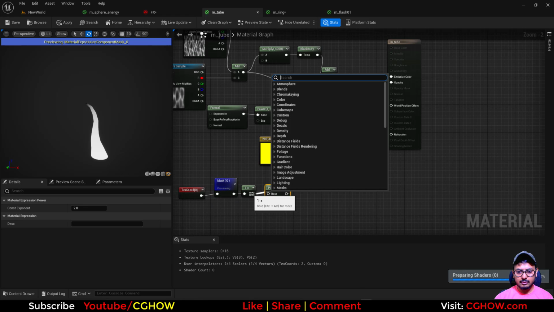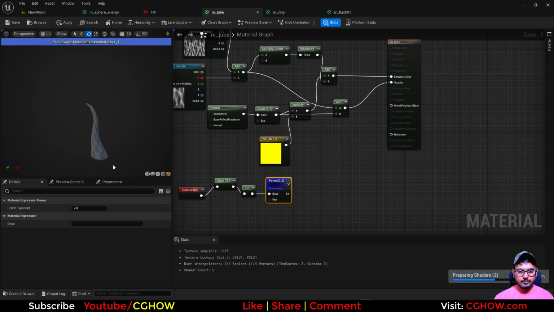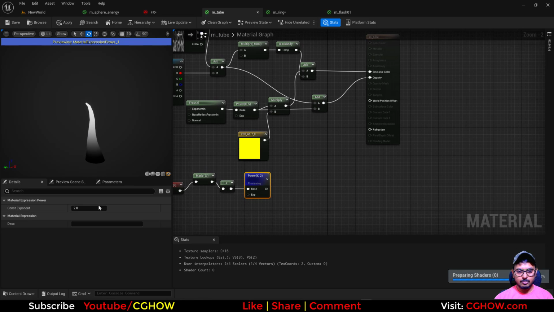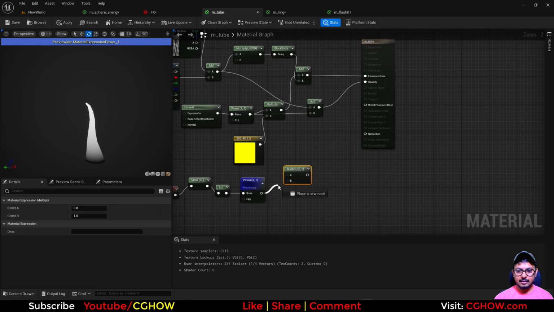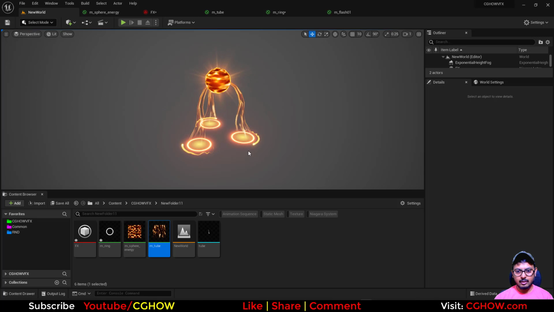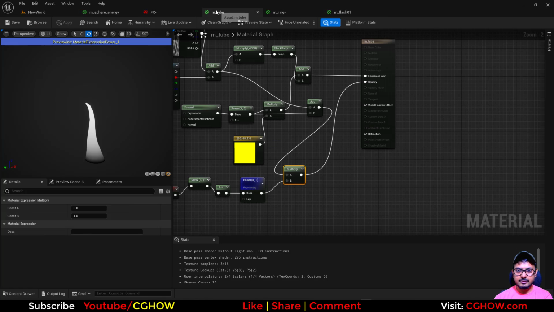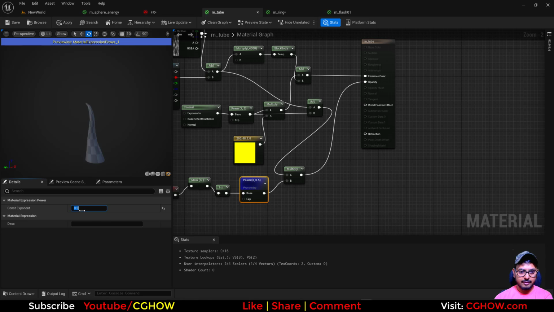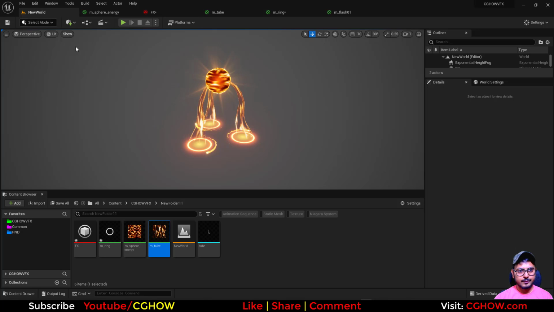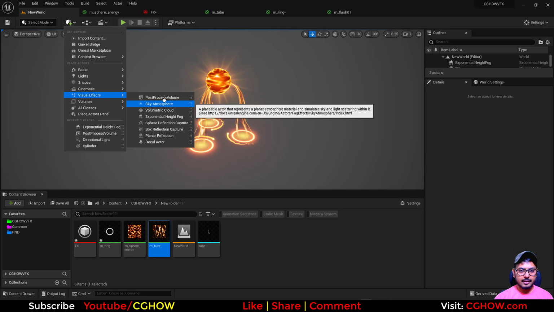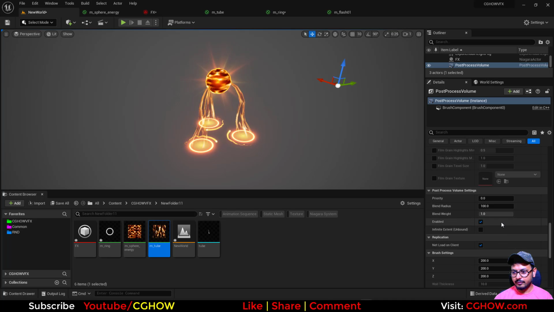Then use the power. So there will be black, and this is too much actually. Let's use 1, and then I'll multiply this whole thing with the opacity and just save it. Now there is a little fadeness, and I think I'll decrease that thing to maybe 0.5. Just save it. Okay, and now I'll add the post and make it infinite.